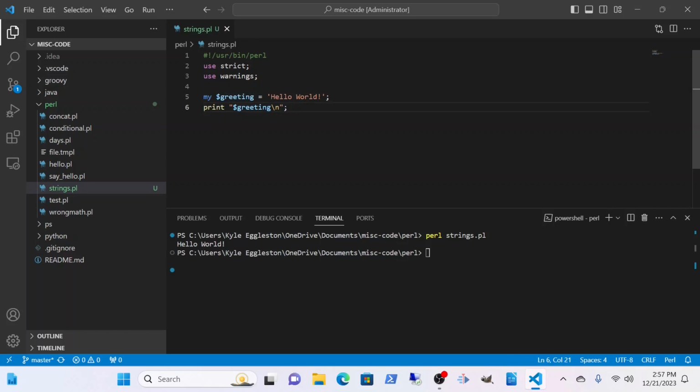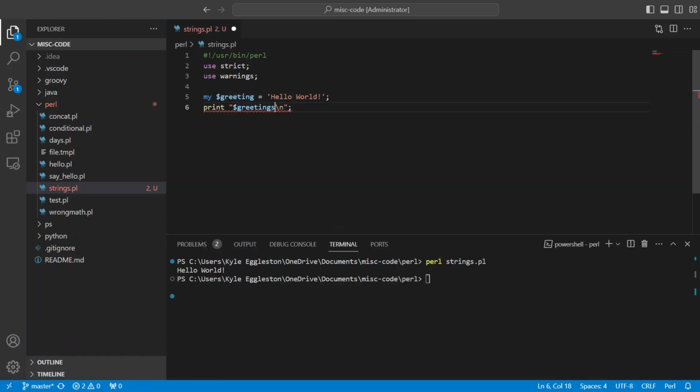Well, what if you wanted to put hello world the, right? Well, if you wanted to do that, you can see it's giving me an issue. It's saying, no, I can't do that. Well, what if we put, is it this? Yep, let's try that.